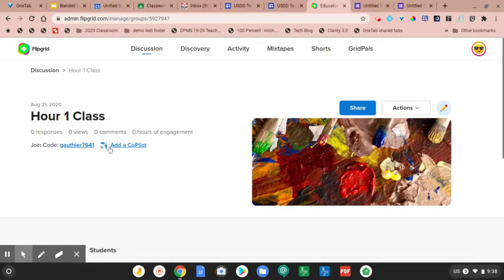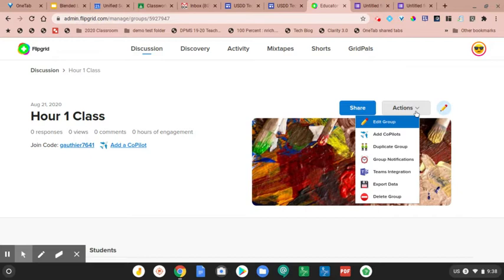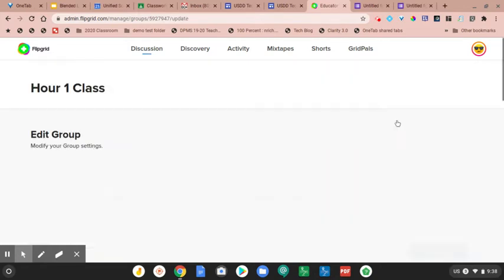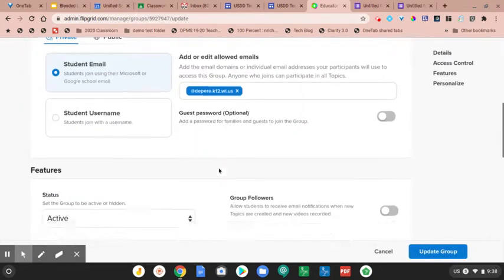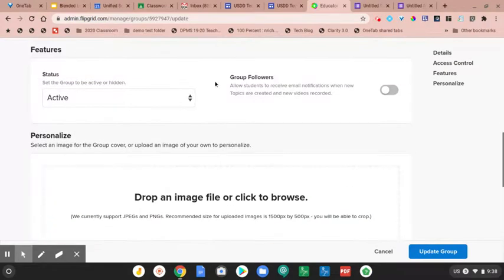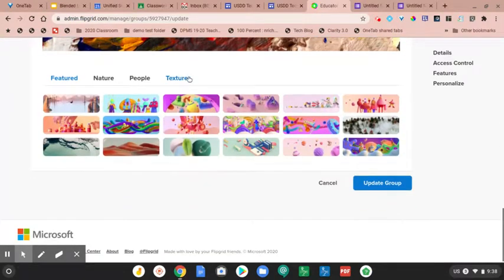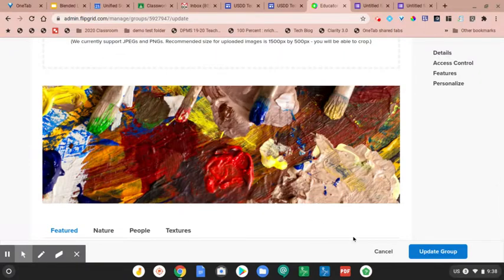You can add a co-pilot, so you can have multiple teachers involved in the same class. You can also duplicate your group and tinker with the notifications as well. If you want, you can edit group information. This is going to take you through just about everything that you did at the beginning. You can also personalize this image if you choose to.